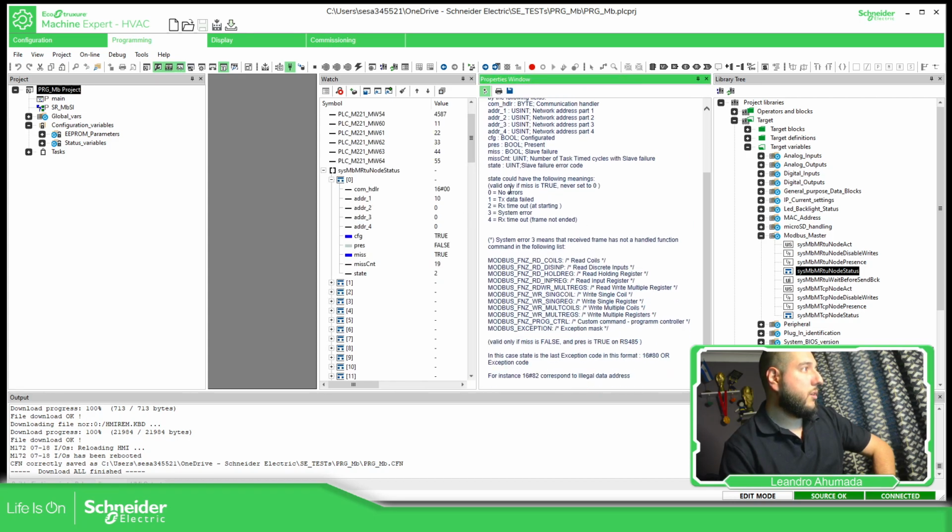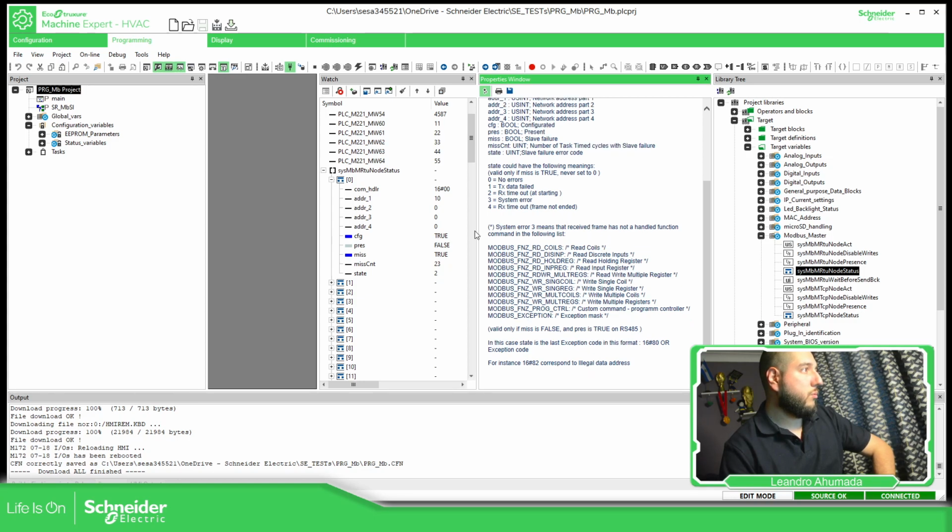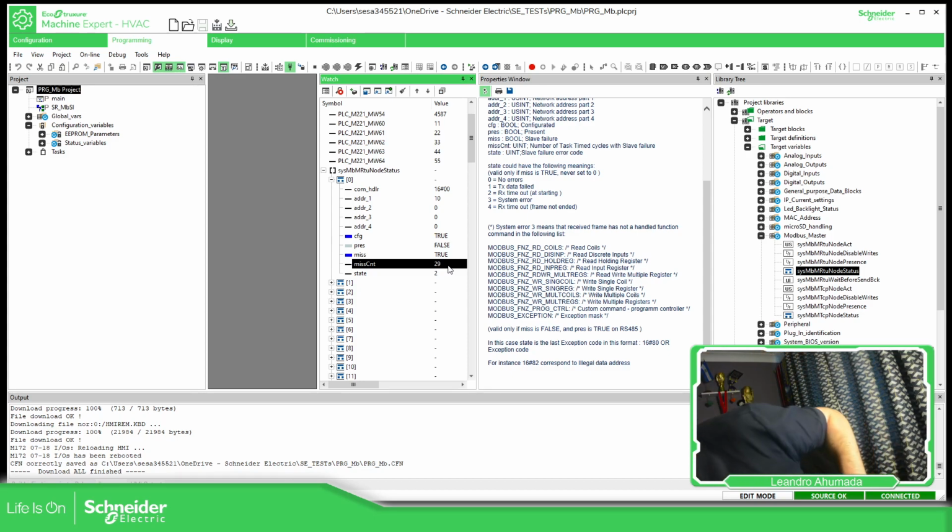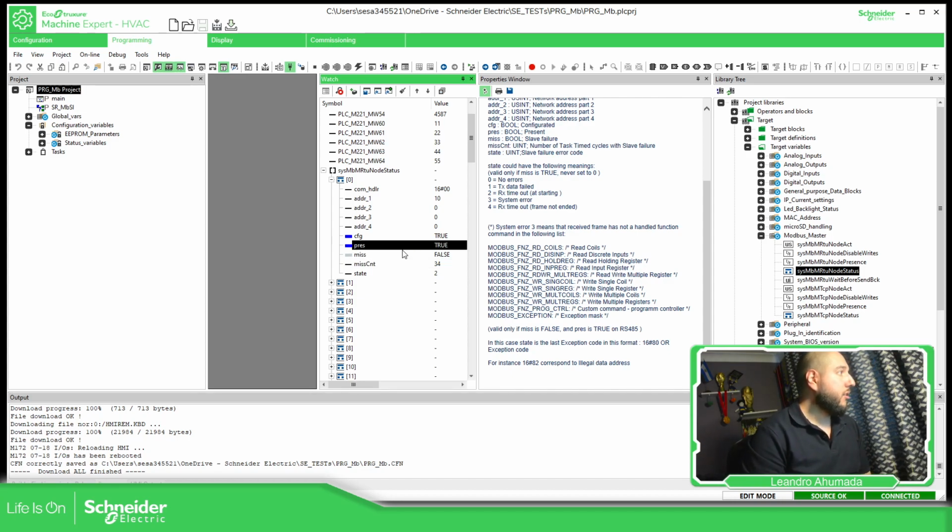All the errors that I have here, and the missed counter. Now I'm going to put it back. Hopefully it's going to work. As you can see here, it's present and it's not missed, which is fine. This is what we wanted.